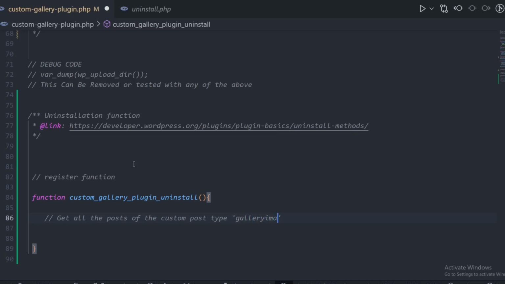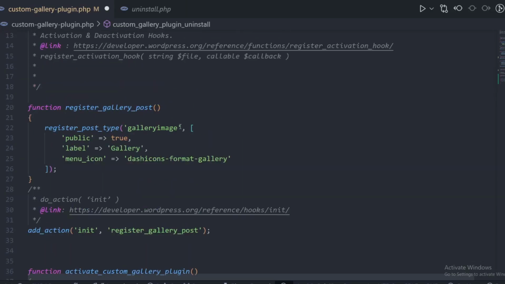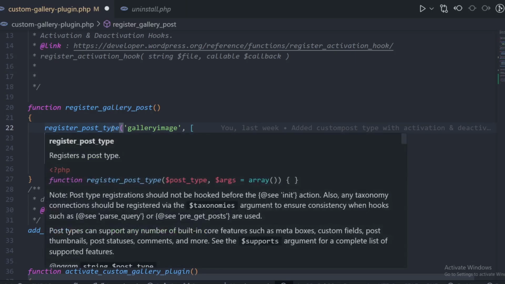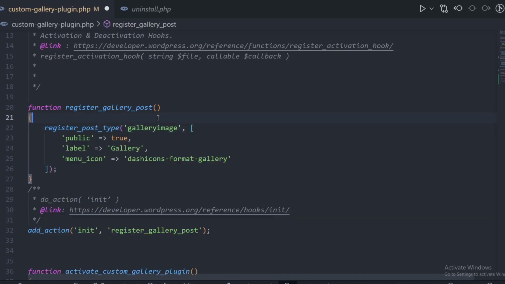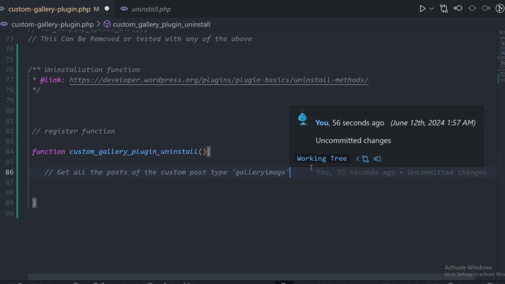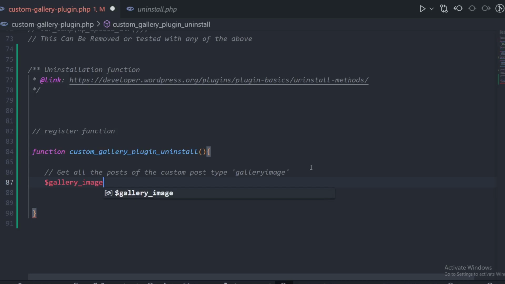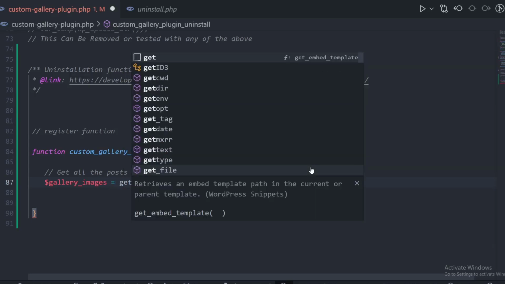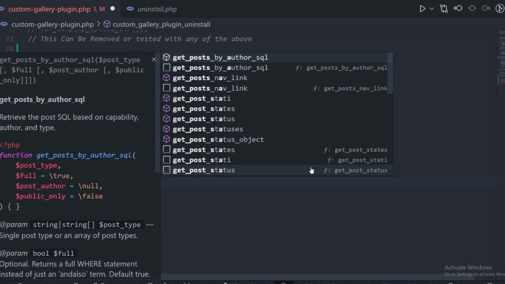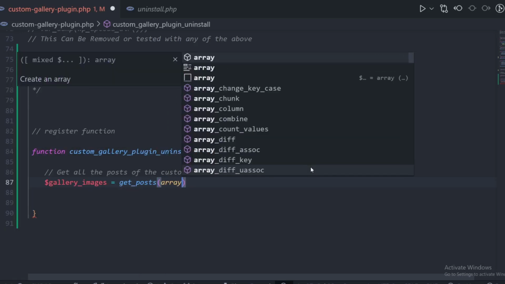This is the one that we registered at the beginning of the tutorials, and as you can see, the naming of the post type is gallery image. If you want to revise that, you can go and check the video out. So the post type is just going to be gallery image. Right now, let's get these posts, which is actually pretty easy. We're just going to assign a variable and call it gallery image. Inside this, we're going to use the get posts function, and inside get posts, we want to assign an array.